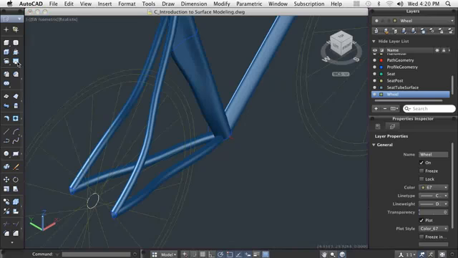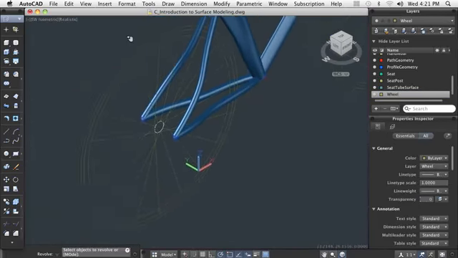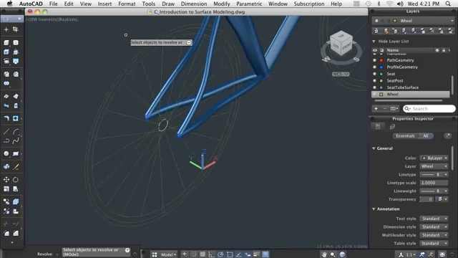With simple 2D objects, I can use a basic solid modeling command to make the wheel rim. Using the revolve command, I specify a profile shape and a circle that the axis revolves around.